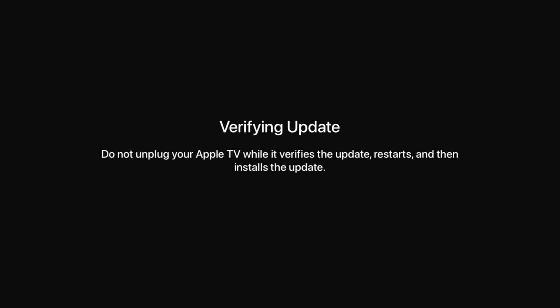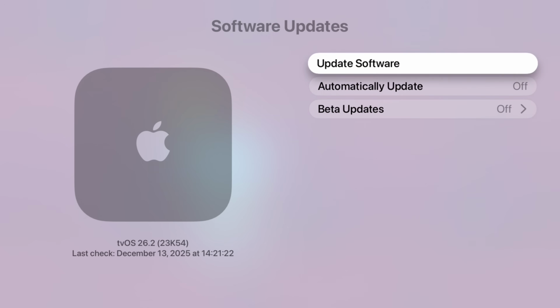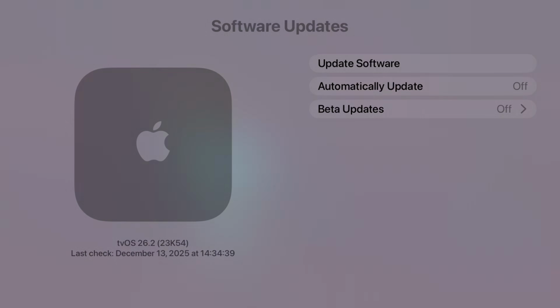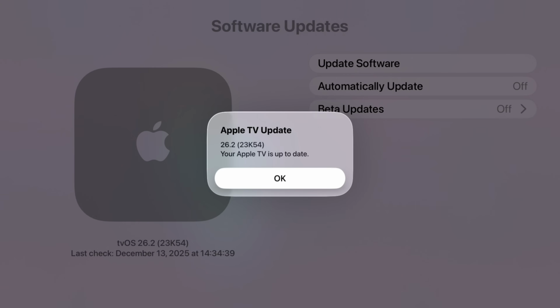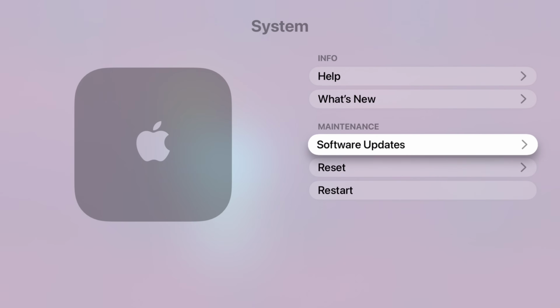Now that the Apple TV has downloaded and installed the latest tvOS version, if we go to see the software changes that are here, you can see this is the current latest version that we are on, tvOS 26.2 with the build number 23K54. Let's talk about some of the changes that are here.